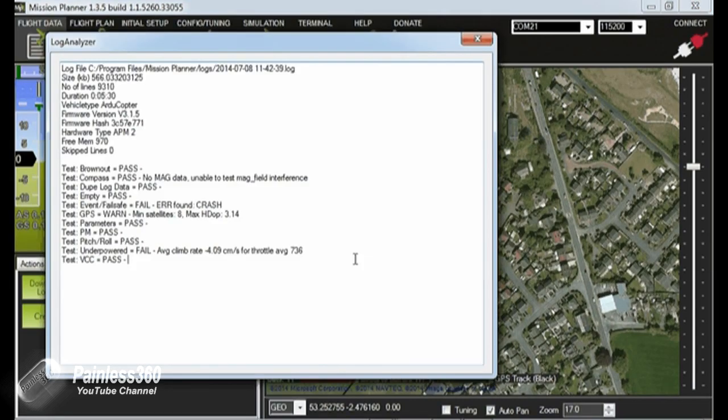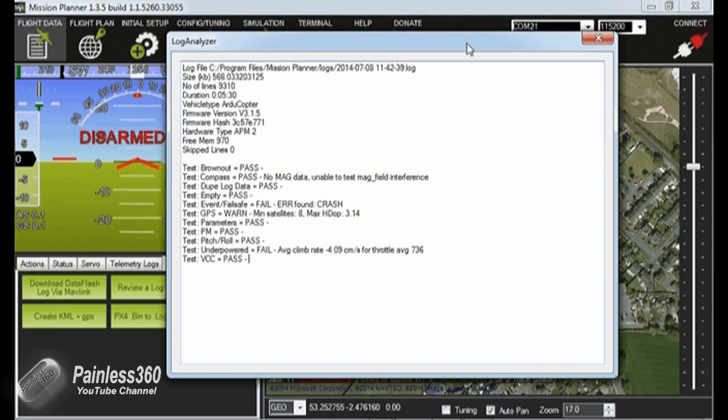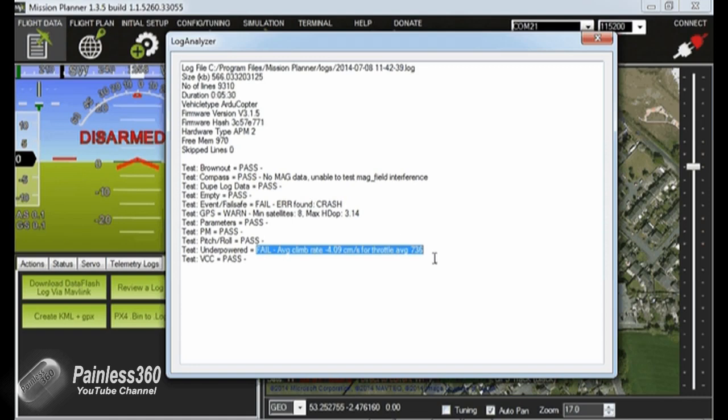Here we are, and what actually happened. So here, for example, absolutely everything's fine apart from we crashed. That probably sounds about right. And it's also saying that we're underpowered, which I'd agree, because on this model I'm having to use about 60% throttle in order to hover because of a lot of additional weight I've added to it. So looking at this, I would say this is telling me, yeah, you probably need to upgrade your motors and props. That's something I'll look at.